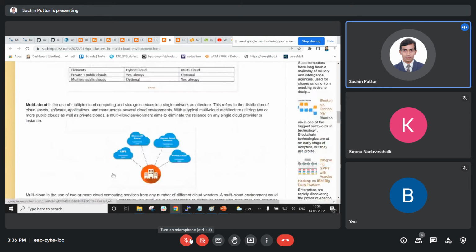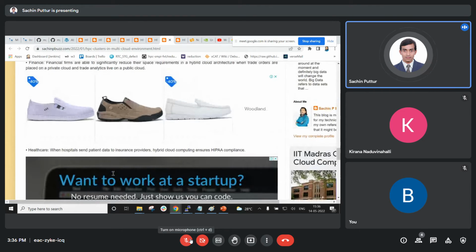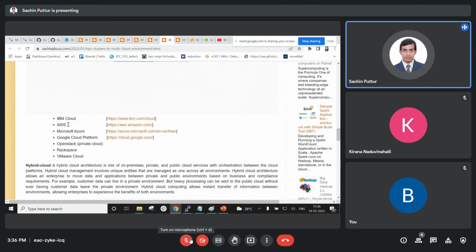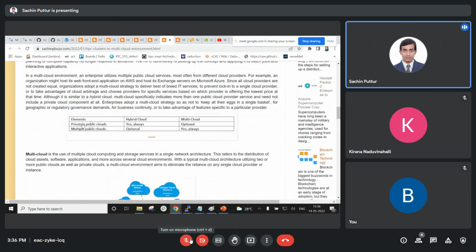So there are different types of cloud, right? All those things you can read here. Different vendors are here: IBM, AWS, Azure, Google Cloud Platform, OpenStack, Rackspace. Hybrid cloud, multi-cloud, everything is explained. You can have a clear picture.